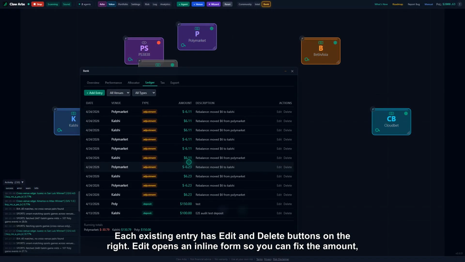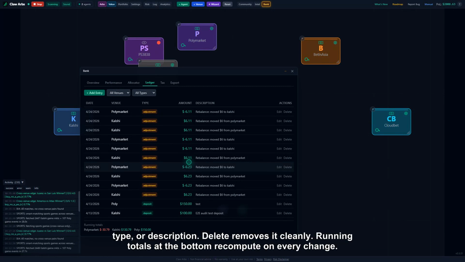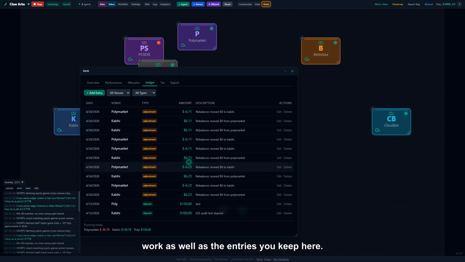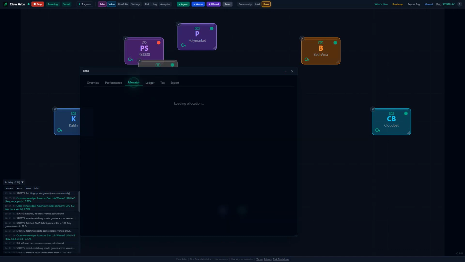Edit opens an inline form so you can fix the amount, type, or description. Delete removes it cleanly. Running totals at the bottom recompute on every change. Treat the ledger like a personal accountant log. The allocator and tax tabs both lean on this data, and they only work as well as the entries you keep here. Click Allocator.